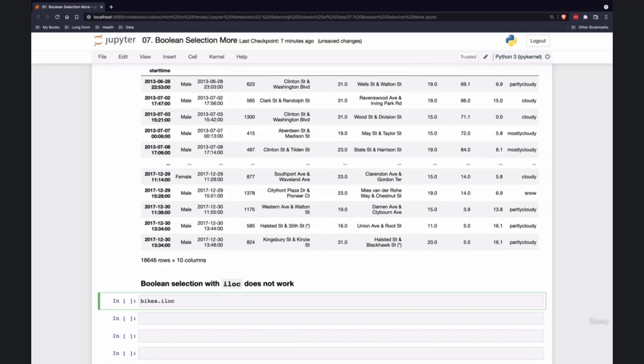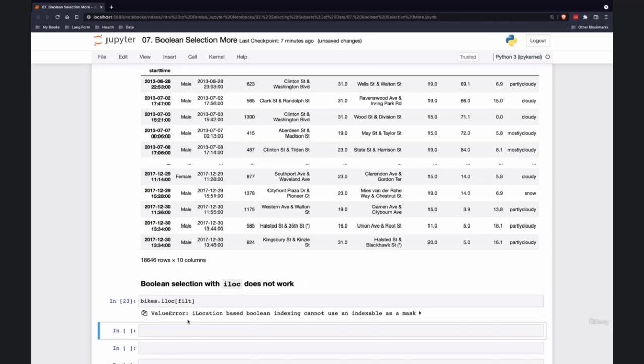Now, one little note here is that Boolean selection does not work with iloc. So if you try to do iloc, again, it is rows comma columns. We don't have columns or rows here. We'll just use filt, and it says iLocation based Boolean indexer cannot use an indexable as a mask. That just means it does not work with Boolean indexing like this. So you can only use loc with a Boolean selection and not iloc. So that's just a limitation in pandas.